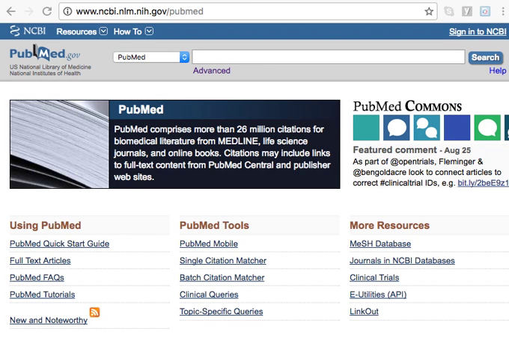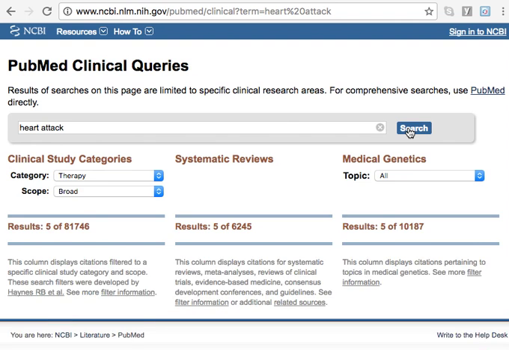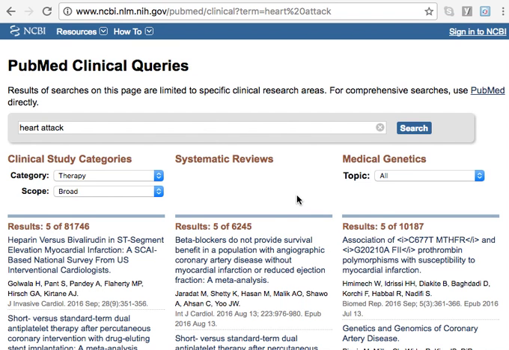One other feature I want to point out is Clinical Queries. It's a tool that's located on the home page for PubMed. Here I can perform a search from the main search box at the top. After my search, my results are divided into 3 types of categories.